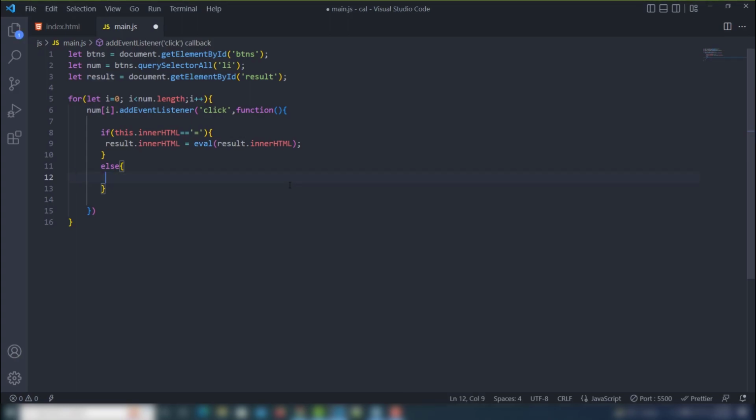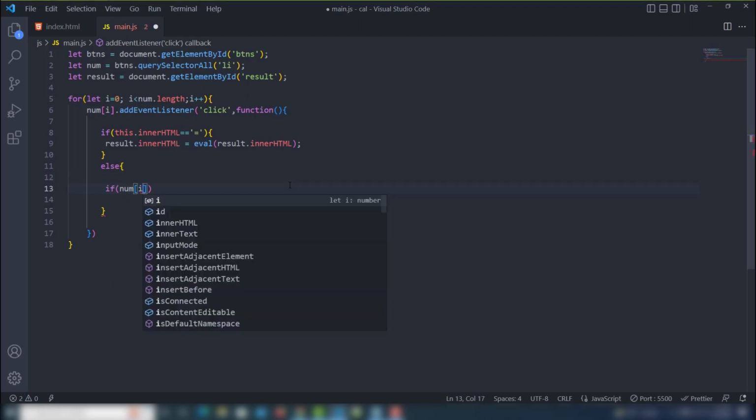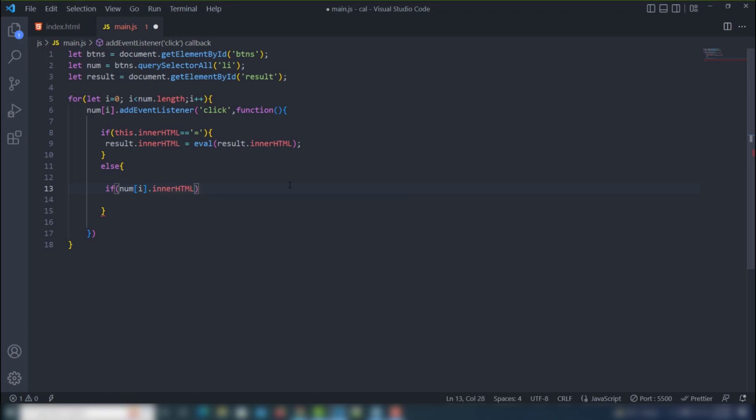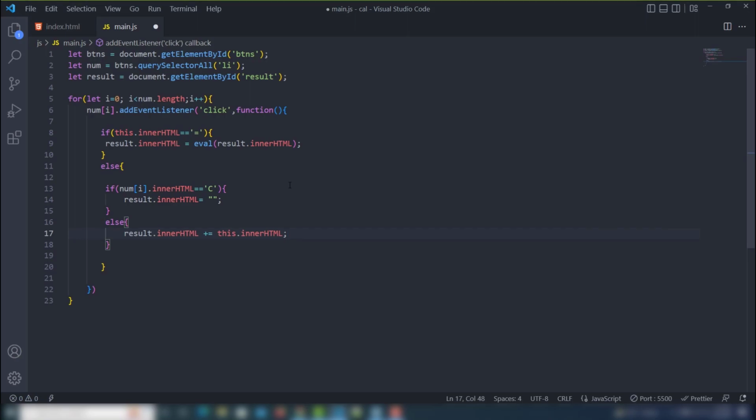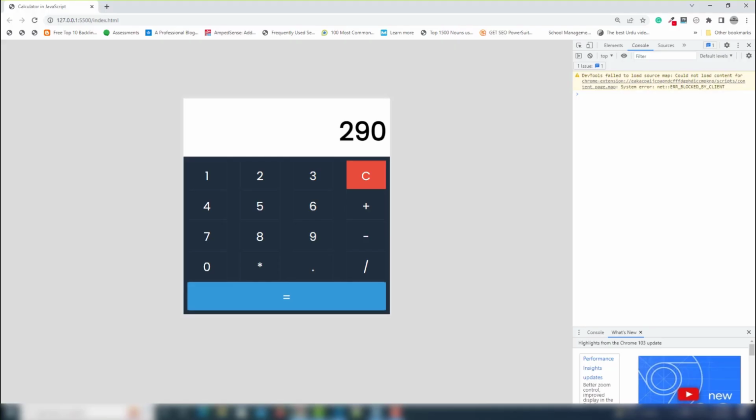So I'm going to cut that. Inside the else statement I use another way: if num dot innerHTML equal to C, I'm going to use result dot innerHTML and assign the value null. In the else statement you need to use the same thing. I hope you understood all about that. Let's see, I click on that.